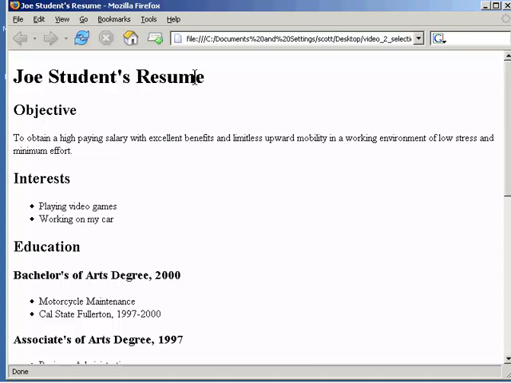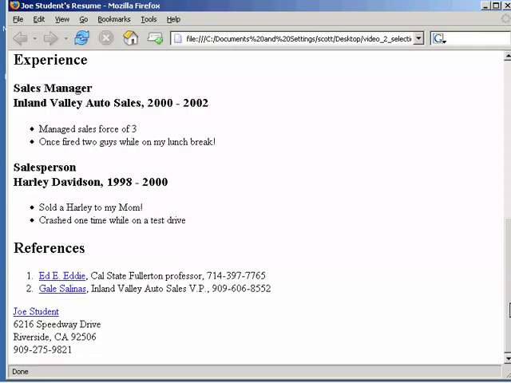We can do some things with the heading to make it look a little more stylish, perhaps focus on the objective a little bit more, and then somehow highlight the main details of the resume and separate it more effectively from the bottom area here.